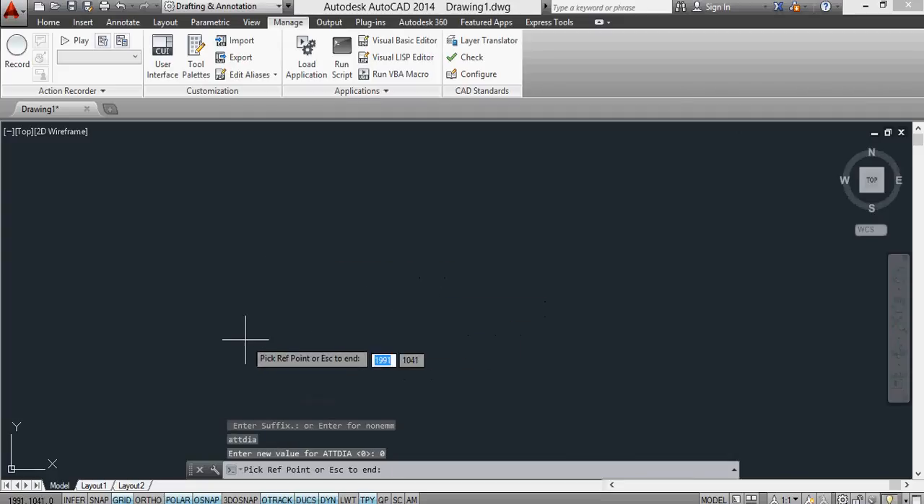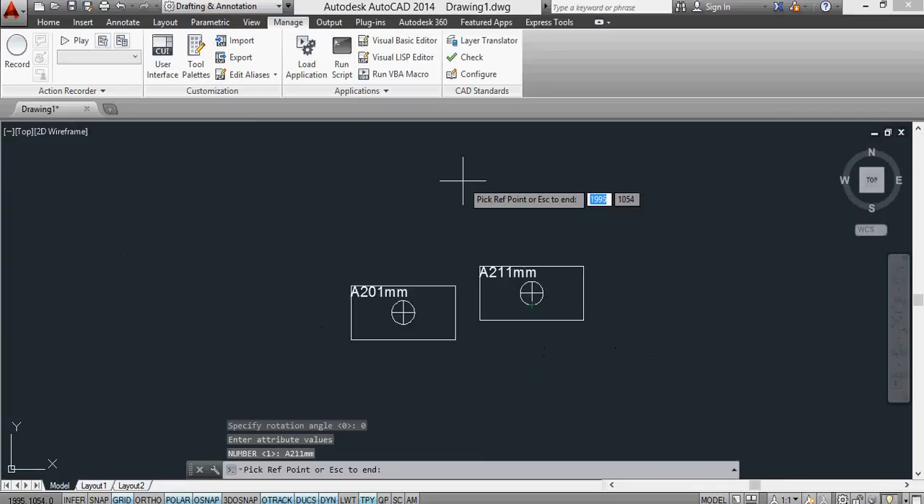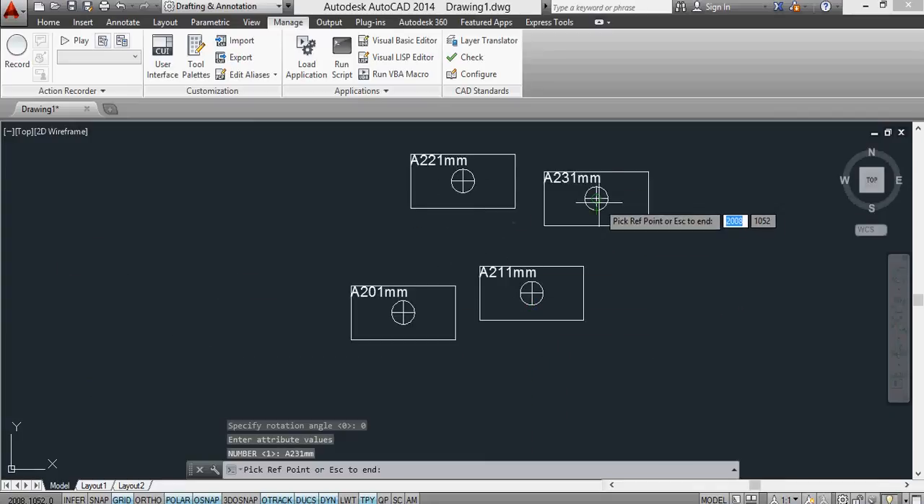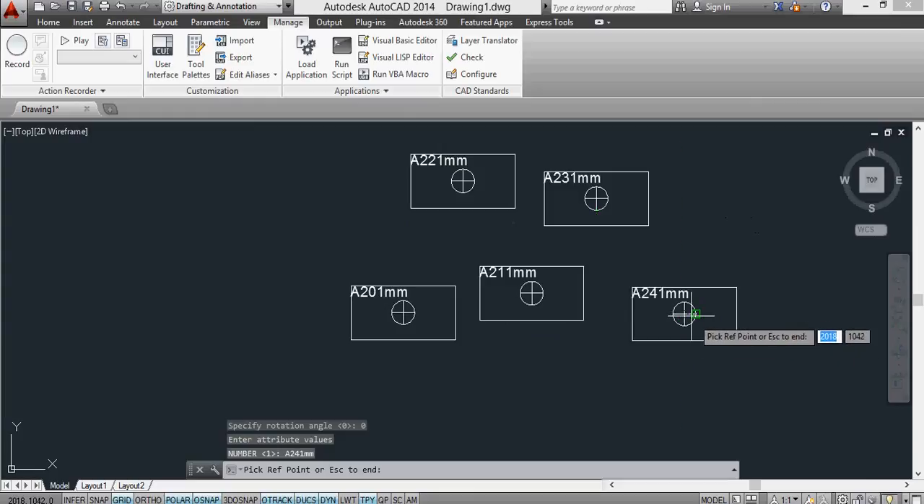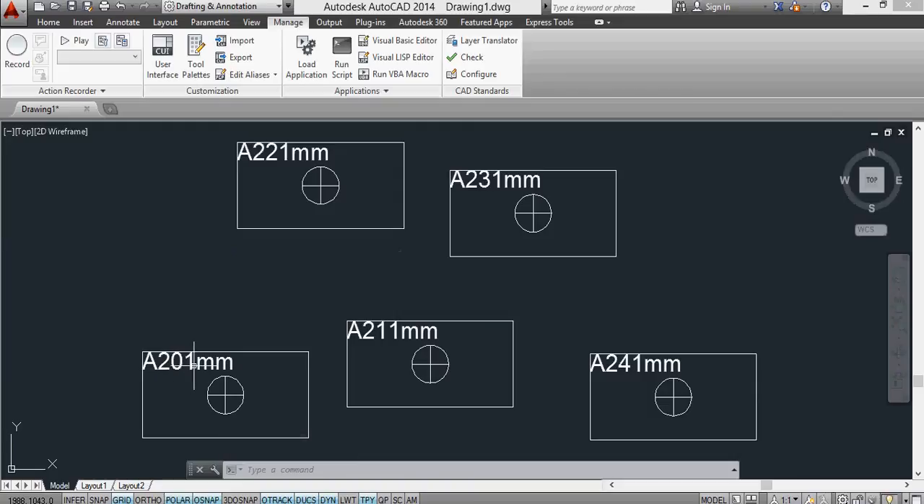Okay, where do I want to put my blocks? What you'll notice is that it's putting the block in where I click as the center point. If I just come out of there, okay, so where I click is the center point. It's got the prefix, which was the A, the suffix, which is the MM, and the 201 as the number. My second one is 211, because I set an increment of 10, okay? And then 221, where I clicked.